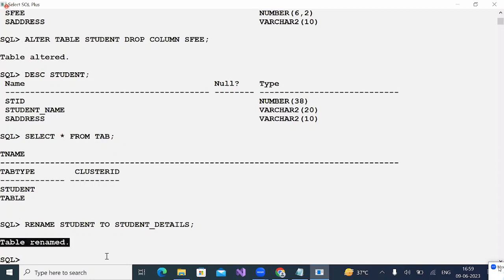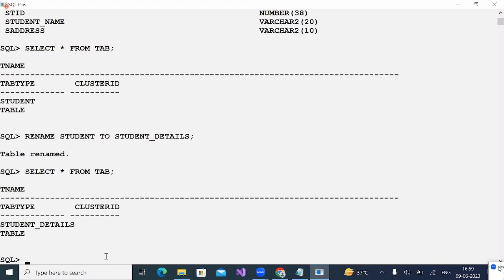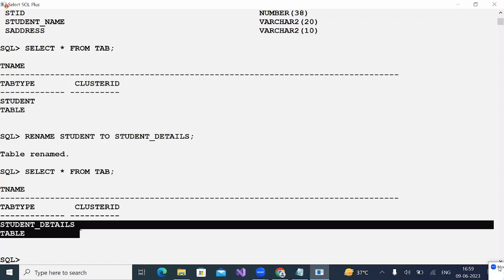Table renamed successfully. Okay. After the table is renamed, let me come out and see your table list. Now tell me what name is there? Is student there? Are student details there? What is your latest table name here? Student or student details? Yes, student details, not student. So now the table name is successfully changed.